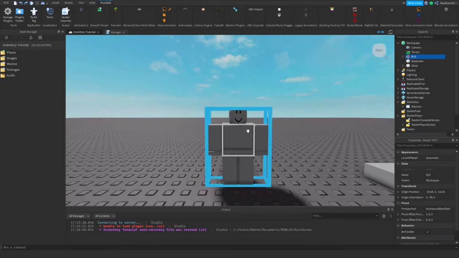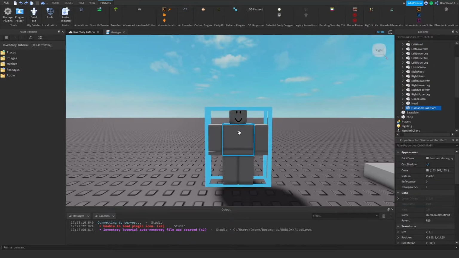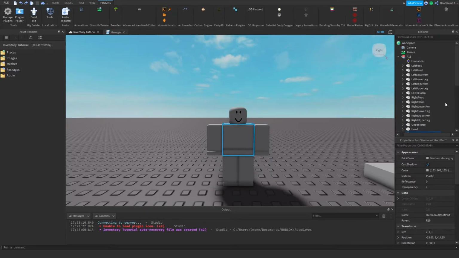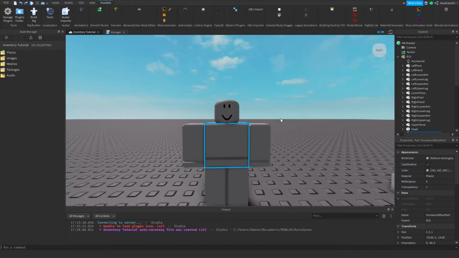So here I have my little blank R15 rig right here, and you can use R6 or Arthro, whatever you want. It really doesn't matter for this tutorial because we're only going to be focusing on the distance between the player's humanoid root part and the NPC's humanoid root part, and nothing else. Like I said, you can use any humanoid rig, but we're going to go ahead and start setting this up.